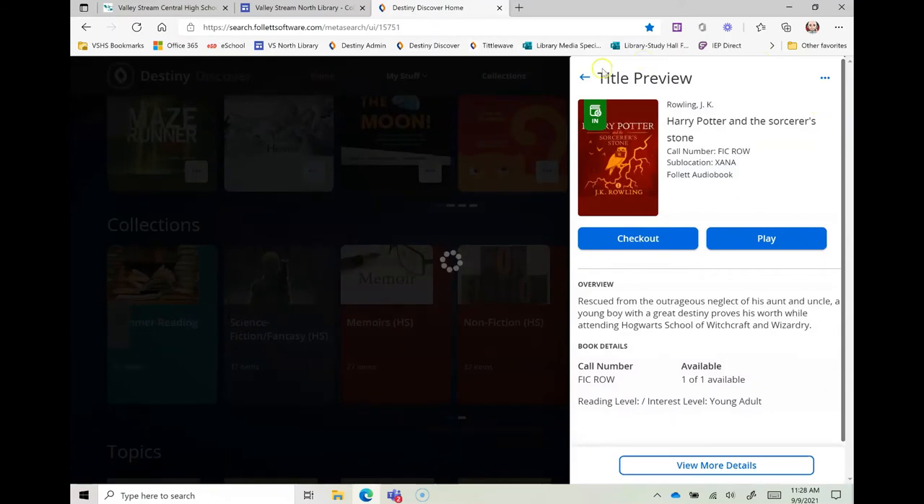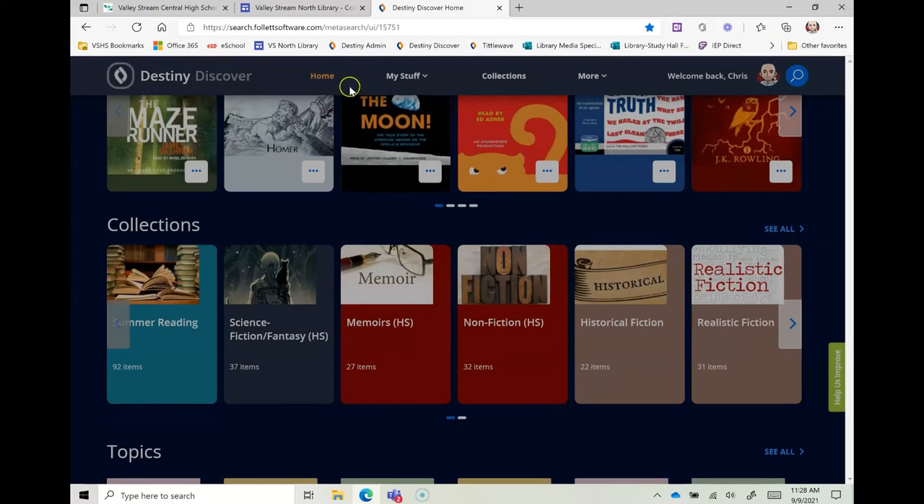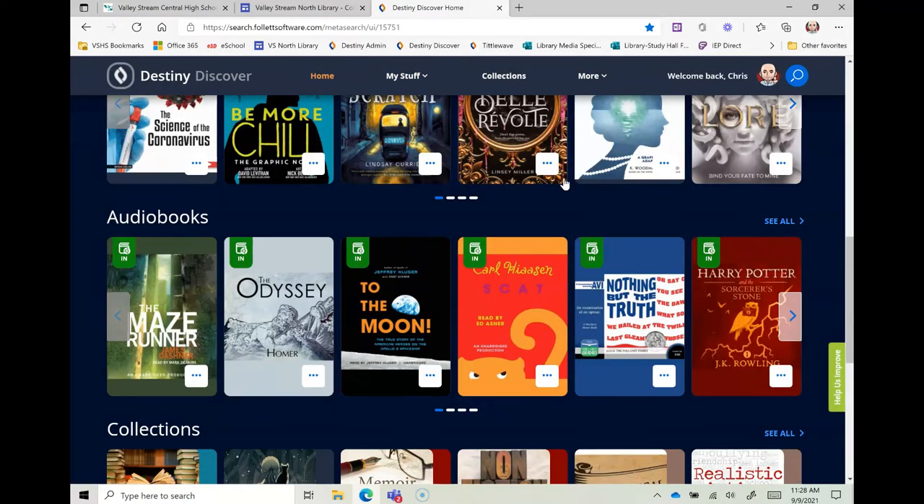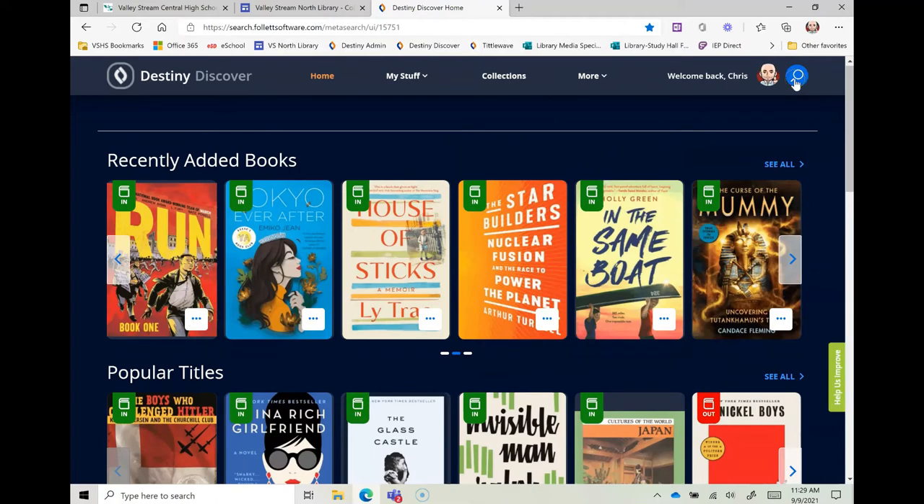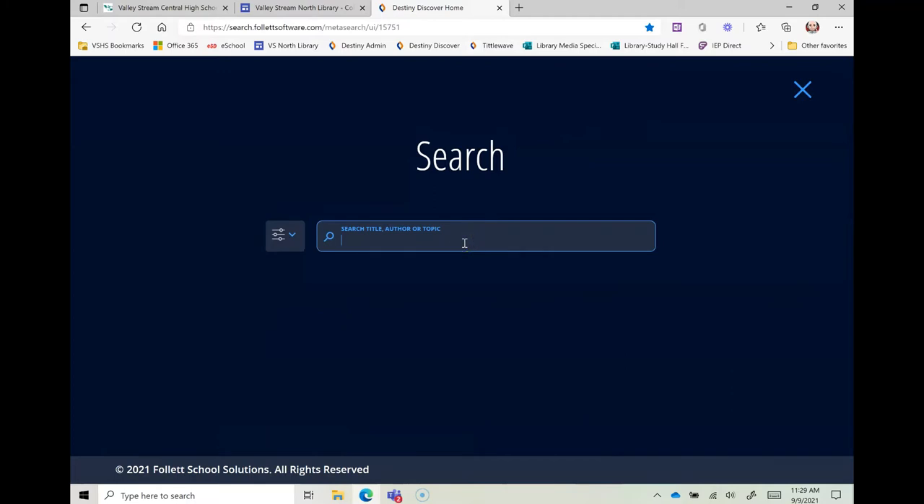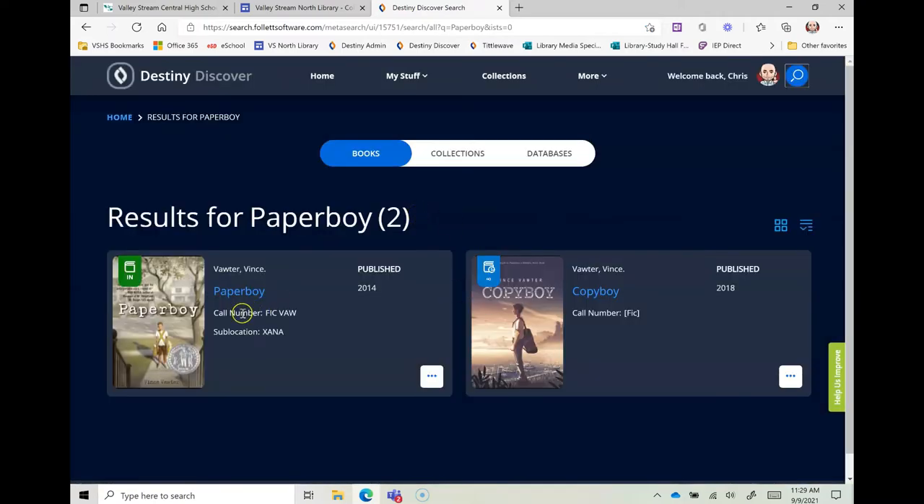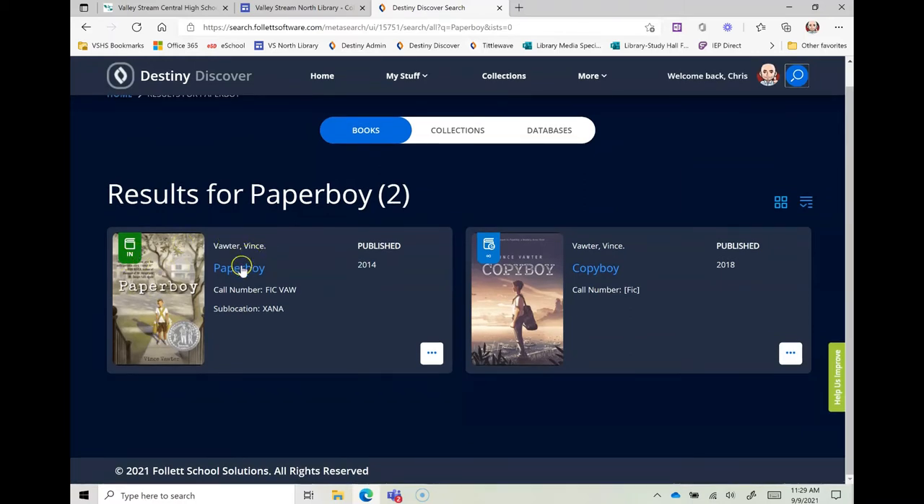So like I said, well, let me back out of here real quick. I think I accidentally clicked on that. If I want to search for a book specifically, if I know exactly what I want, let me click here, this magnifying lens. I want to see if the library has a very specific title. I want to see if it has this book, Paperboy, which I actually read this summer and it was fantastic. So I'm going to just type that in right there. It's going to search through the entire system and bring up what we have. So this is actually Copyboy, which is the sequel, but this one right here, Paperboy, is the book I'm looking for.